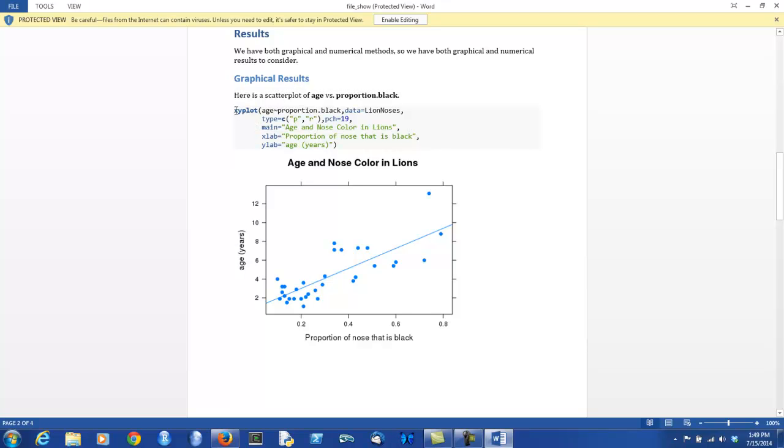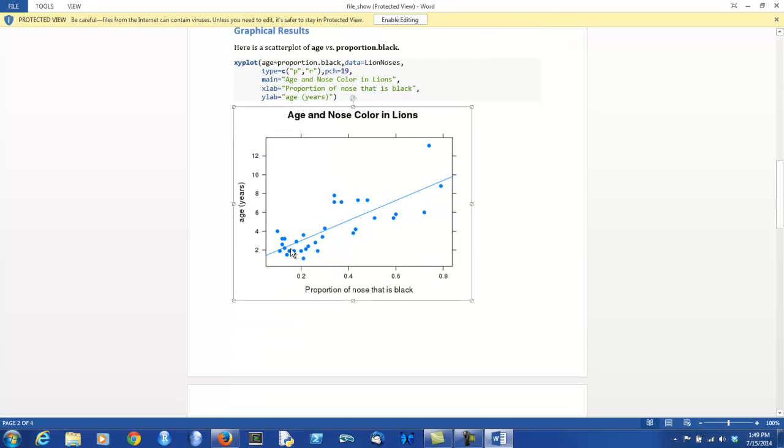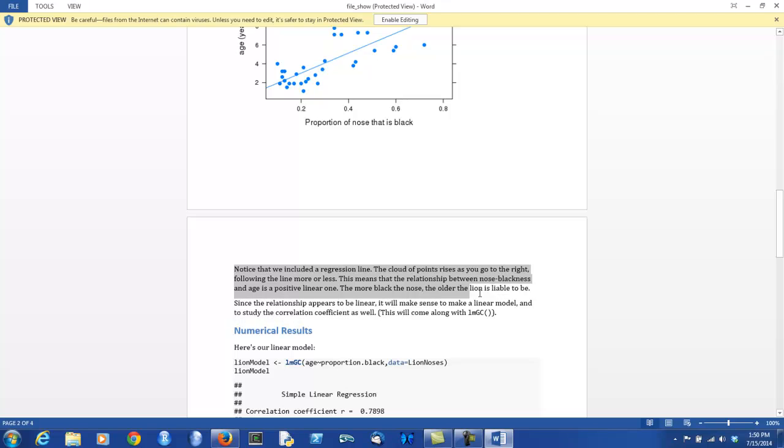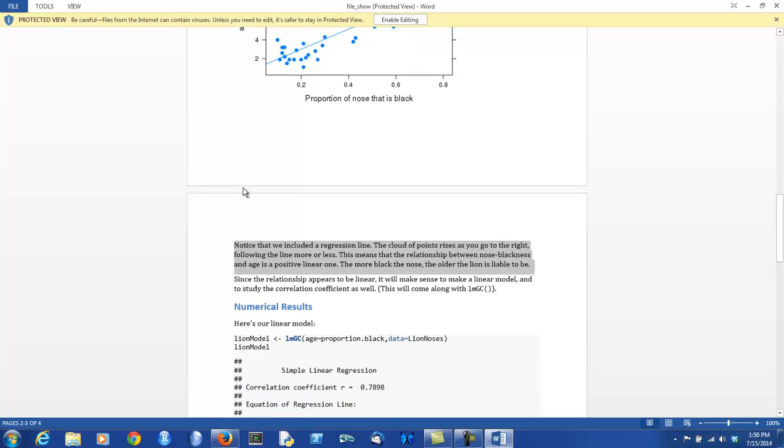Because we presume the audience knows some R and is interested in figuring out how the scatter plot was made, the code that produces the scatter plot is actually shown to the reader. And then, after it comes the scatter plot itself. So notice we have a rising cloud of points indicating a positive relationship between proportion.black and age, and a regression line has been included. It looks like the points more or less align reasonably well, so we've got a positive linear relationship here between these two variables. And notice there's discussion of that in the paragraph following. So after you show someone a plot, you need to talk to the reader about what that plot is telling you about the research question.